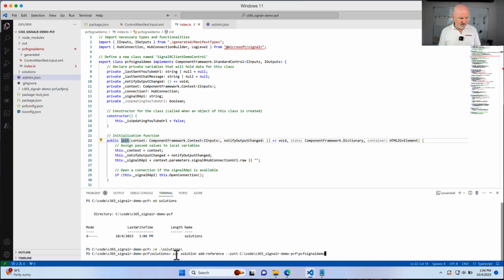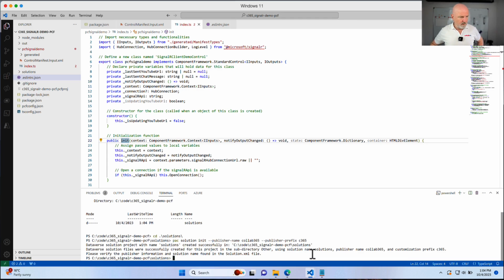So I want to do pack solution init, publisher name club365, and then I always use prefix as ours. As it says, it needs to be unique to your environment. Right, so we've done that, and we've got some code in here now. We've got the boilerplate files that we need in order to create our solution.